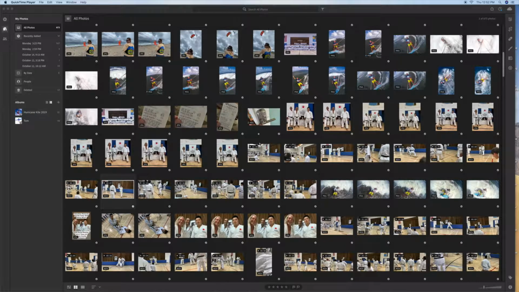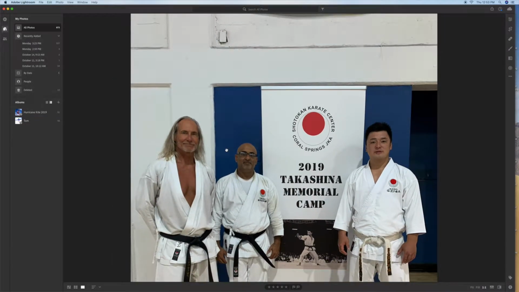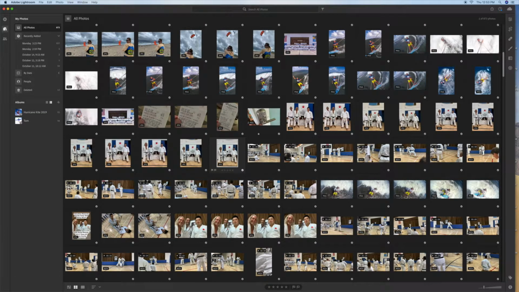So I ran across an interesting situation in Lightroom. So let's go to a photo. If I click on this photo or double click on it with my mouse, it opens it up. If I click once, it makes it a little bit smaller. I click once, it makes it a little bit bigger. If I click 2 times, it shrinks it.